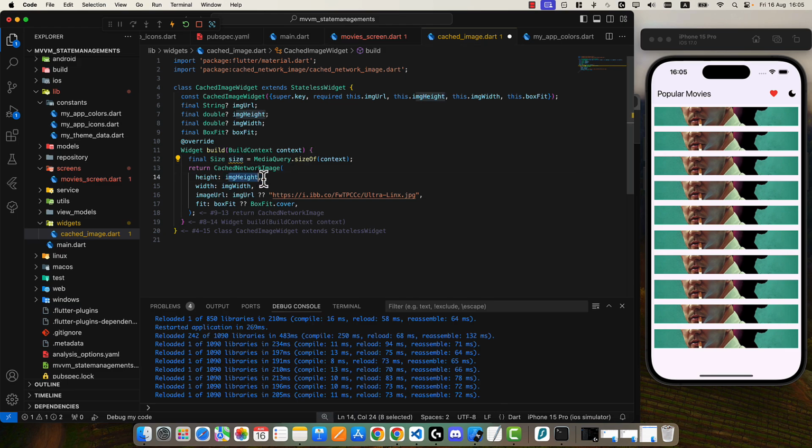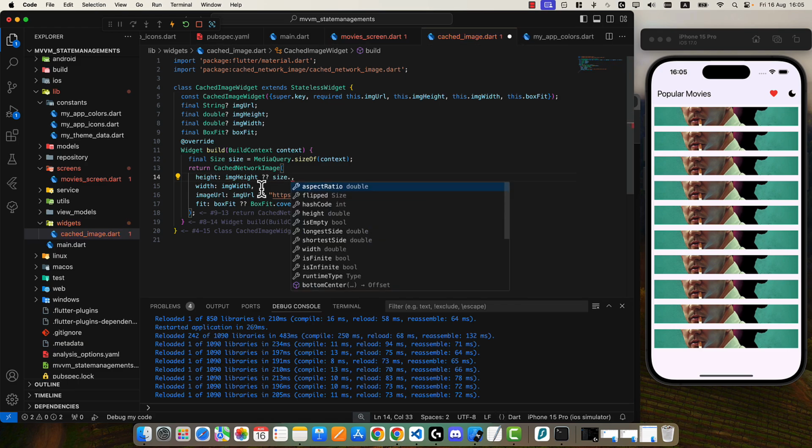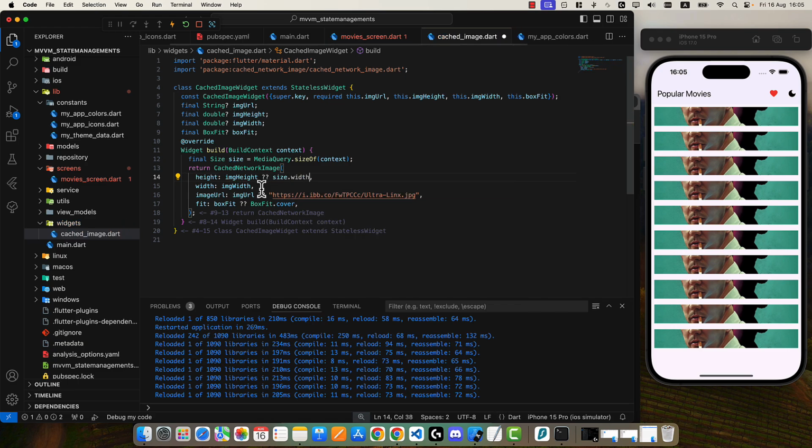Now if the image height is null, we can call the size dot width, and if this is the case, I want to use a third of the width of my screen. So in order to do that, we just multiply it by 0.3. Let's do the same for the width, but actually I want to give it 0.2, so only 20% of the width, okay?